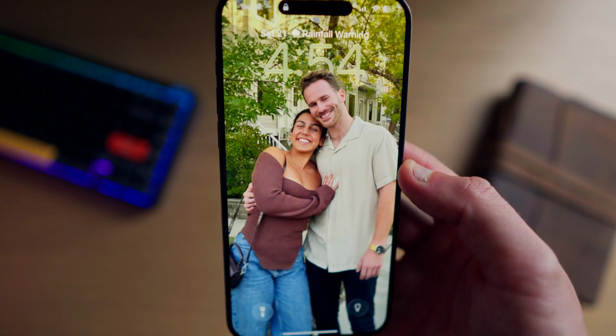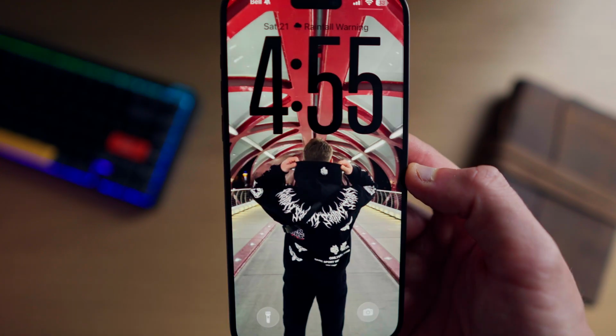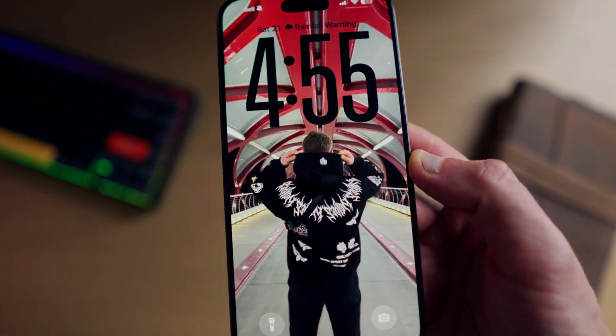When there's a clear subject and background, the separation is almost flawless. It adds this sense of depth that makes your wallpaper feel alive. And when you pair this with the new ability to stretch the lock screen clock down, you can create a really clean final result if you set it up right.